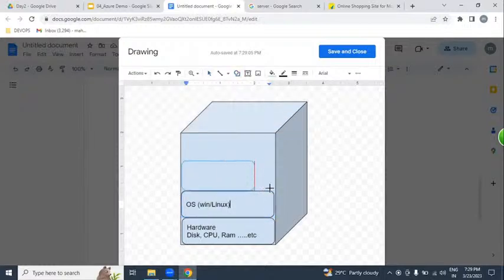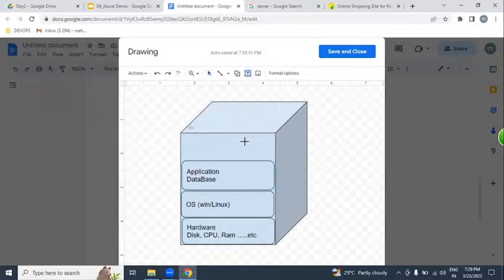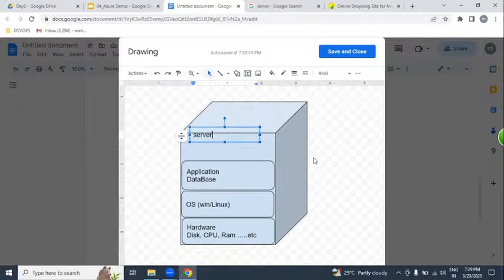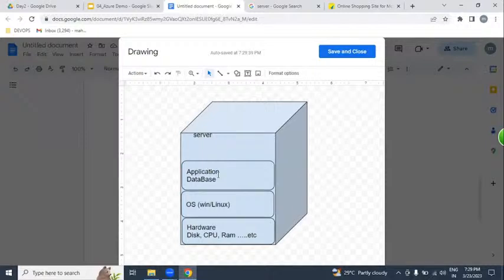On top of it, we are going to be using software. Maybe we are going to be deploying an application or a database. If we are deploying our application, we call it an application server. If we are placing data, then we call it a database. The database might be MySQL database, Oracle database, whatever.